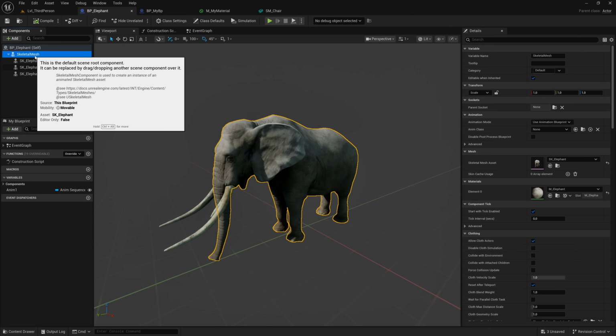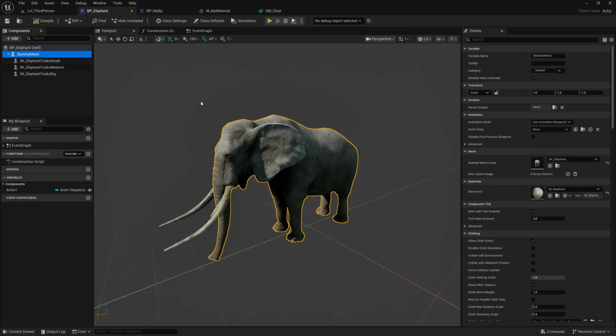Here, a skeletal mesh component is used. This component is needed for any mesh that has bones and needs to play animations, like characters or animals. On the right in the details panel, you see that the assigned mesh is called SK_elephant. SK stands for skeletal mesh. This means the asset has a skeleton inside, which allows it to play animations. You can also see which material is used to give the elephant its look.